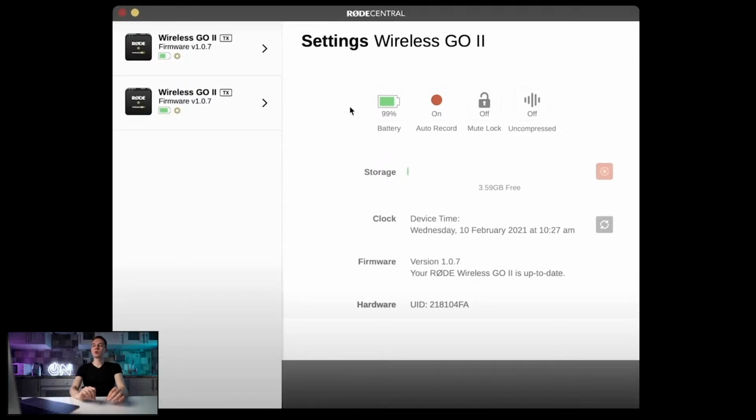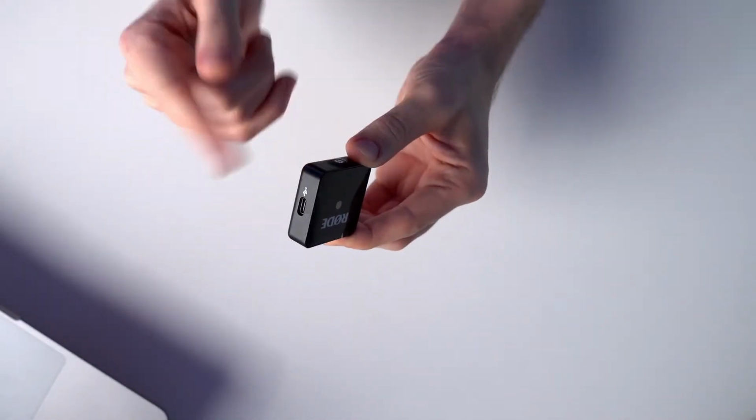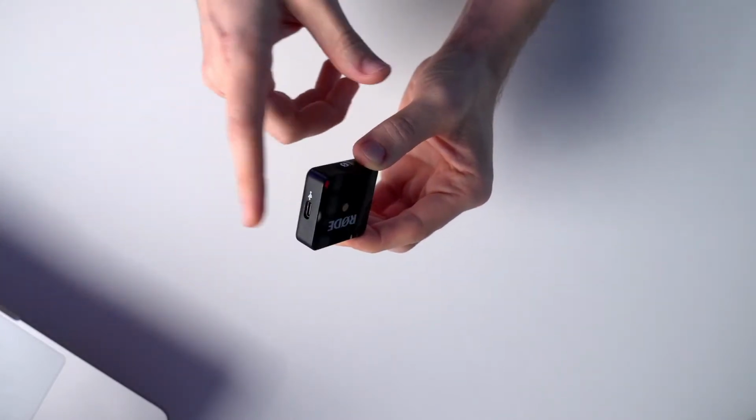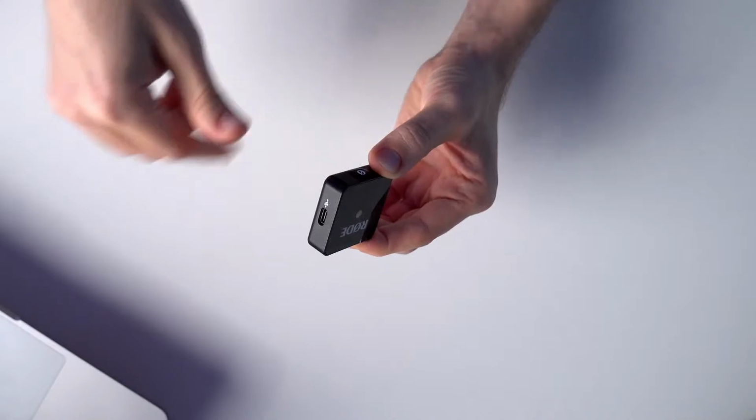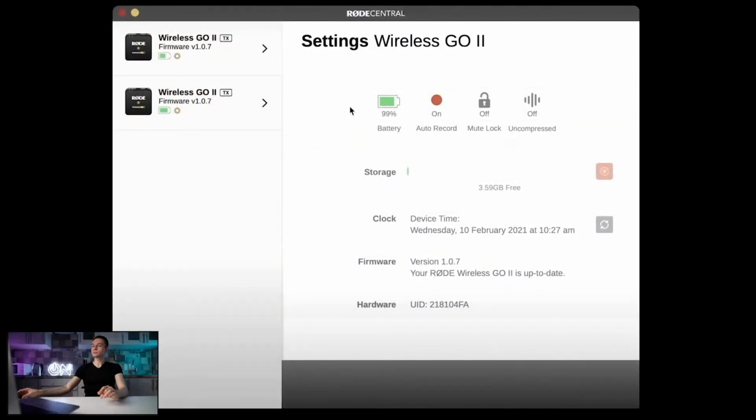Also, you can export the audio from the transmitter. Let me show you. You have your transmitter, you plug in the USB Type-C cable straight to your computer, and you can upload or download the actual recorded file straight to your computer and work with it. Let me switch back to the app.